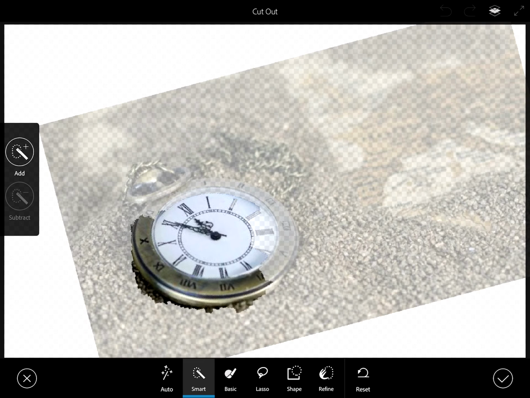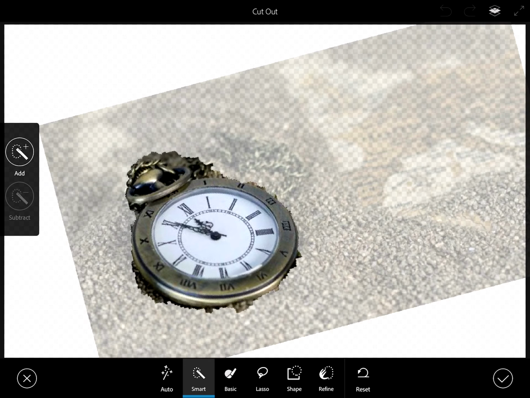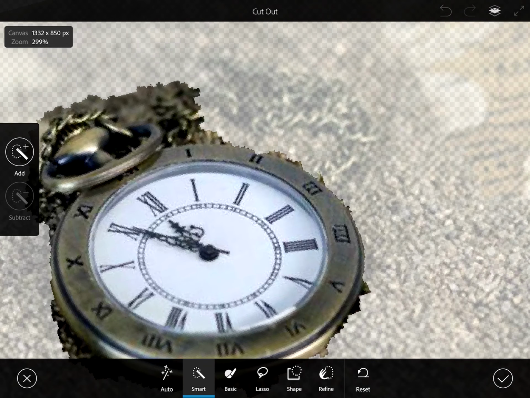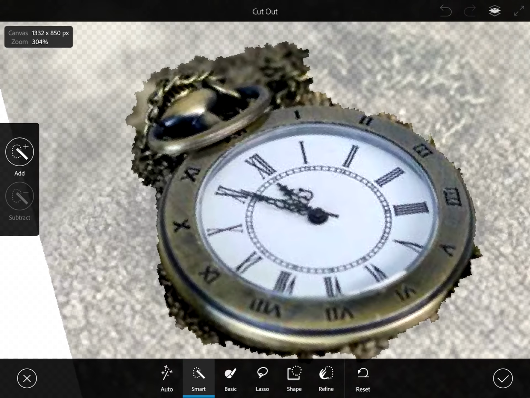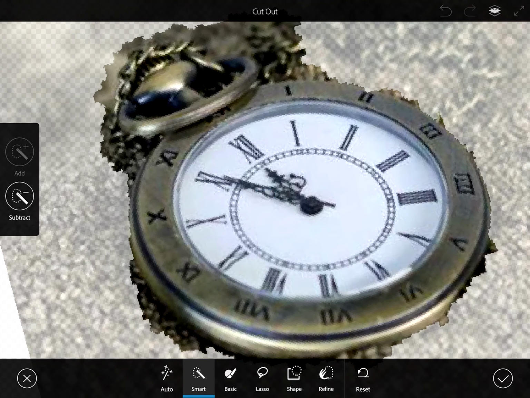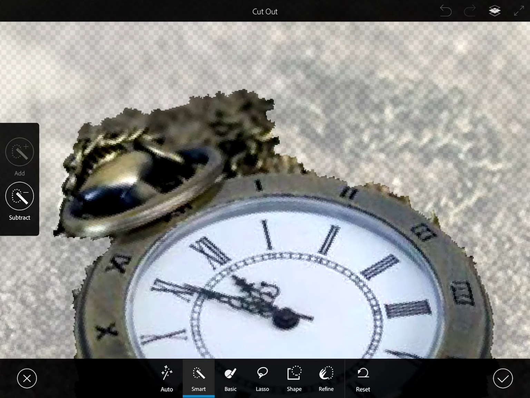I don't really want to get the sand with it, so I'll have to go back and refine that in just a minute here. So I'll get that chain, and then I think it'll be easier to zoom in and subtract stuff from my selection from there. So I'm going to go in, hit subtract, just get rid of all of this extra background sand, because it's going to have a hard time separating that from the image because they're really similar colors.